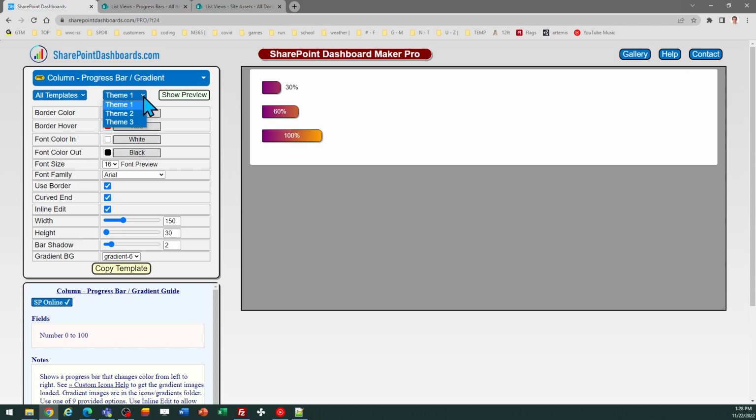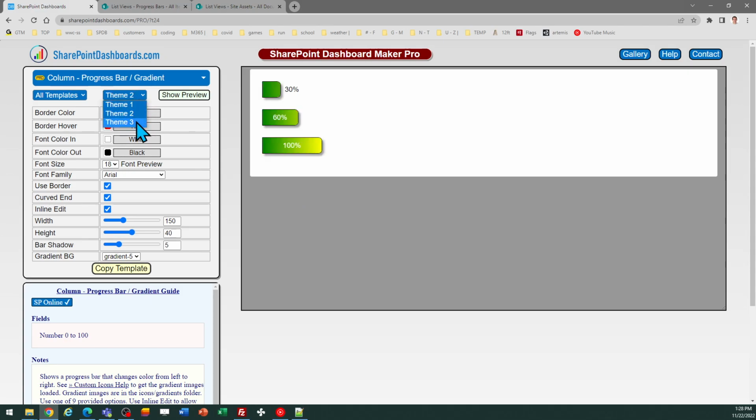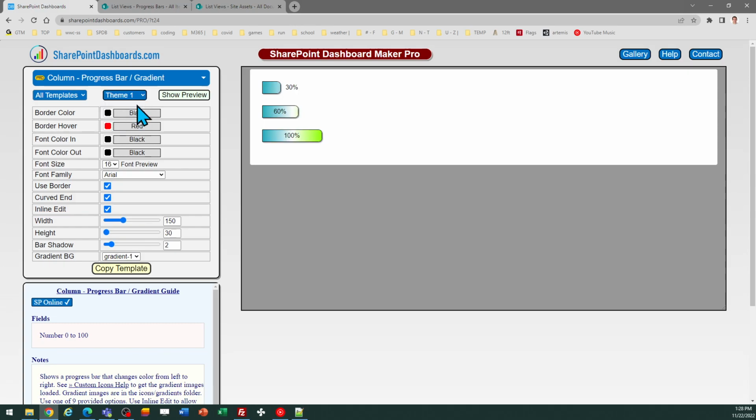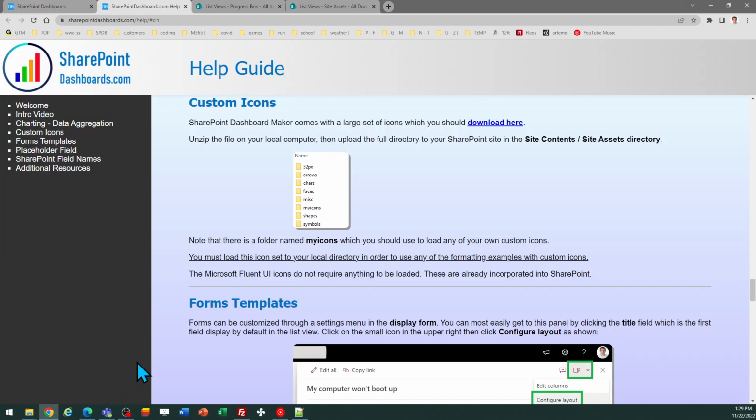As with the other templates, you should begin by taking a look at some of the examples, and you can adjust to pick the one that you like the most. There are images which need to be uploaded. So the first thing you should do before using this template is look in the notes. There's a link here that says that you need to go to Custom Icons Help to upload these icon images in order to get this template to work.